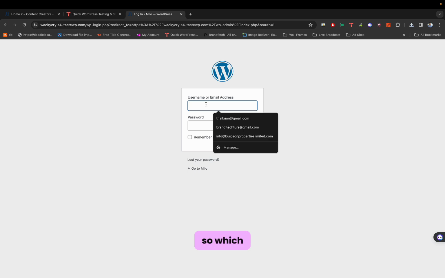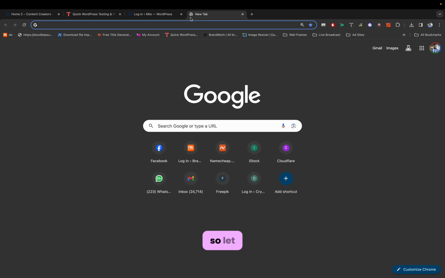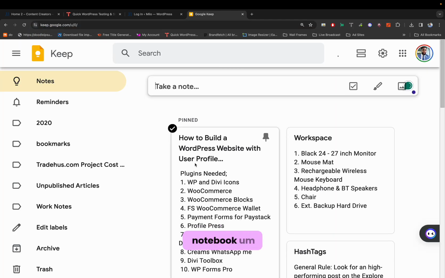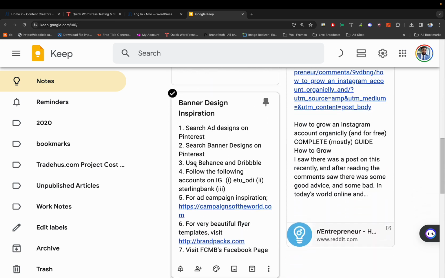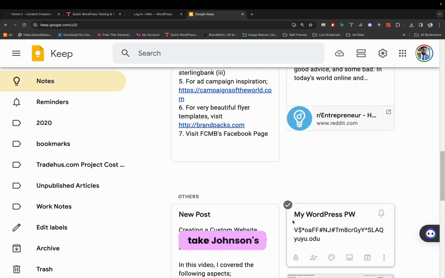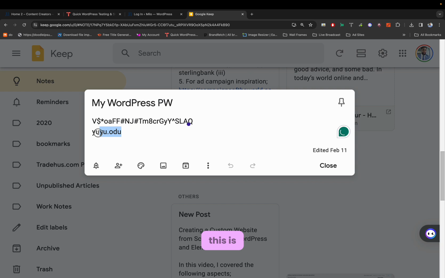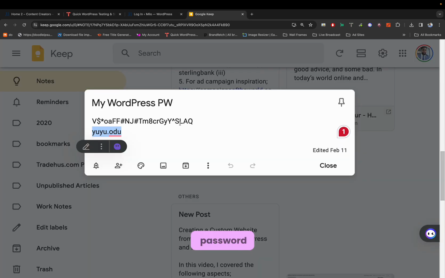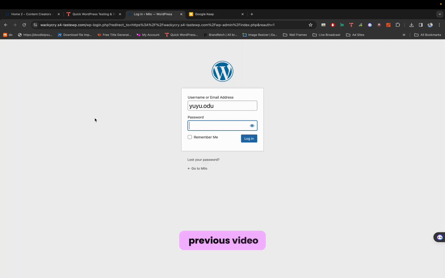Right? So which is why I told you earlier that you should keep your password and username in a safe place. Fortunately for me, I've kept my password and username in a safe place, so let me just go get it. I'm just going to go to my notebook where I take jottings, and you can see here, this is my username on this website, and this is our password. So I told you guys in the previous video, don't ignore this.